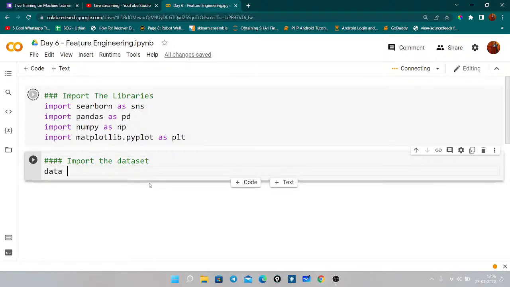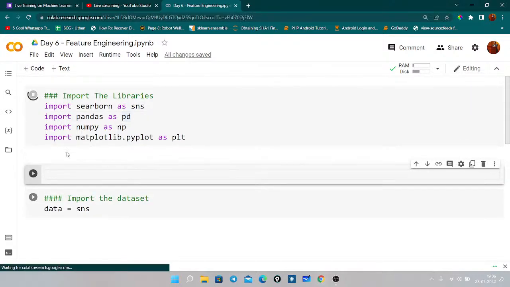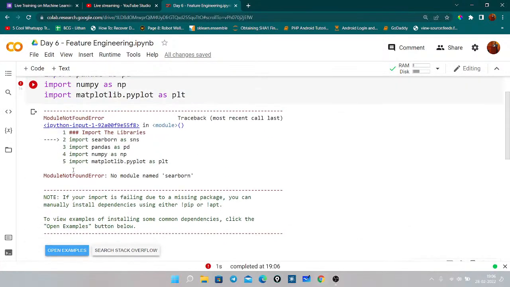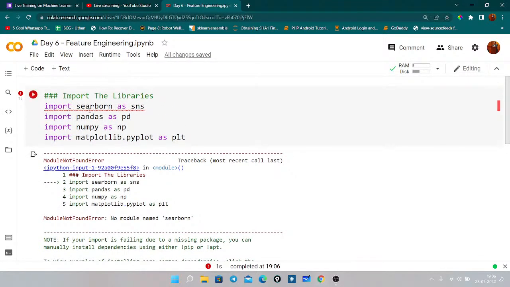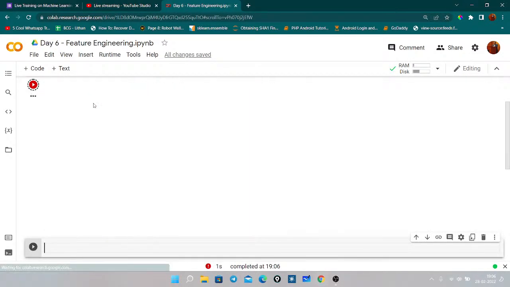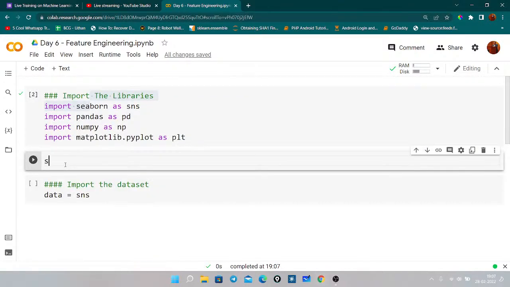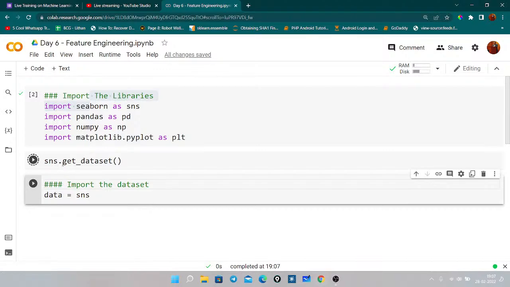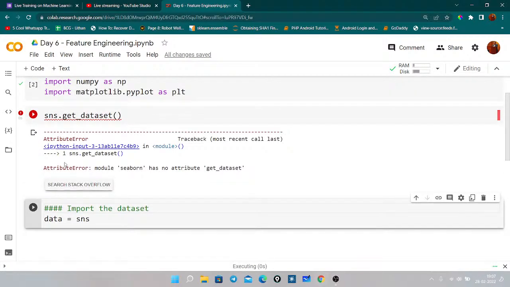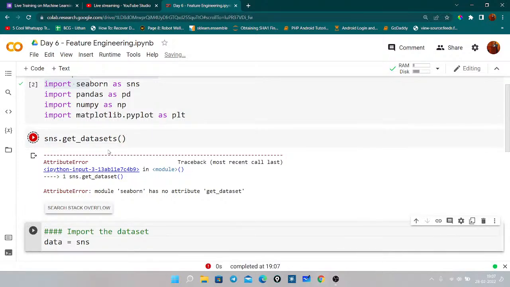So I'll take a variable data is equal to pd. Not pd, we'll not import using pandas, we'll use Seaborn. Now, one more thing, let me show that to you. This Seaborn contains so many data sets. Oh, I've given the wrong spelling. My mistake. If you write here sns.get_dataset, you'll get the list of data sets that this Seaborn contains.